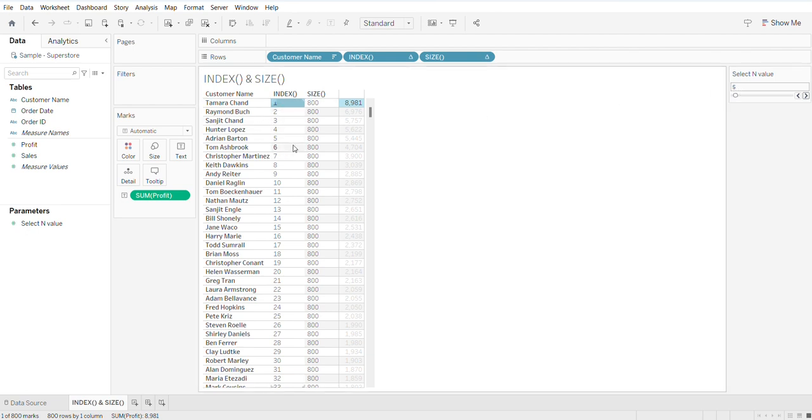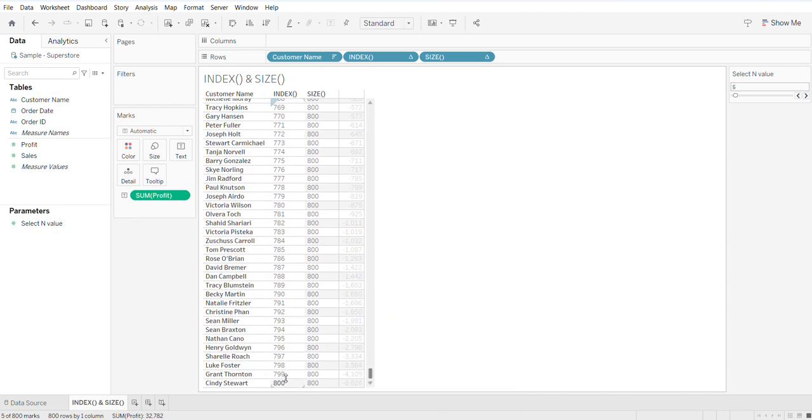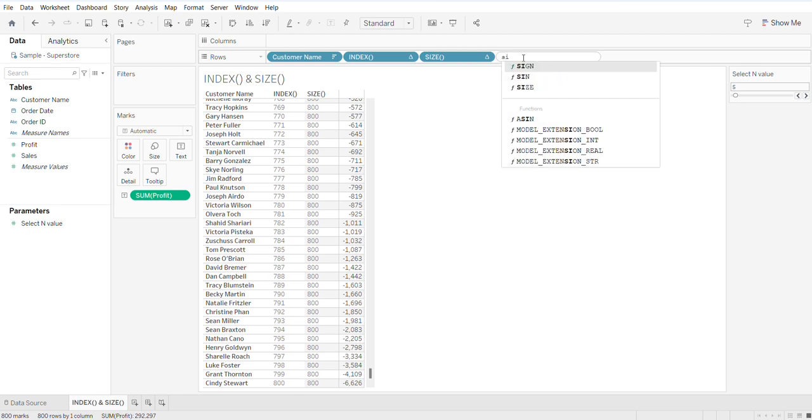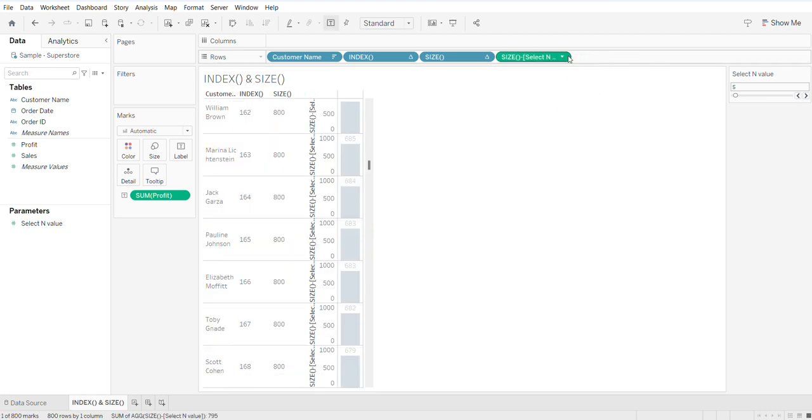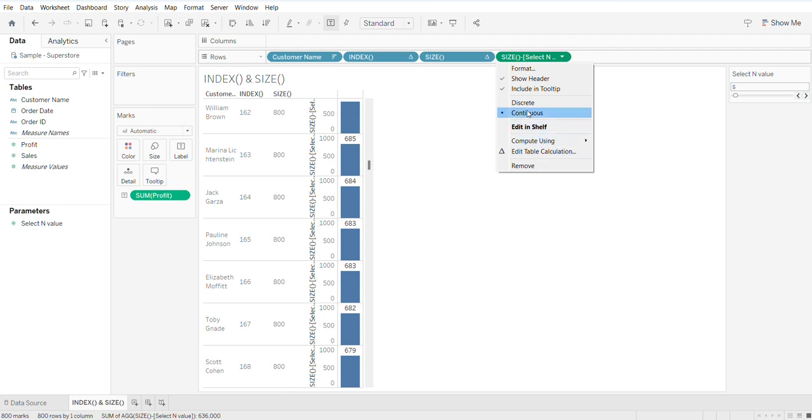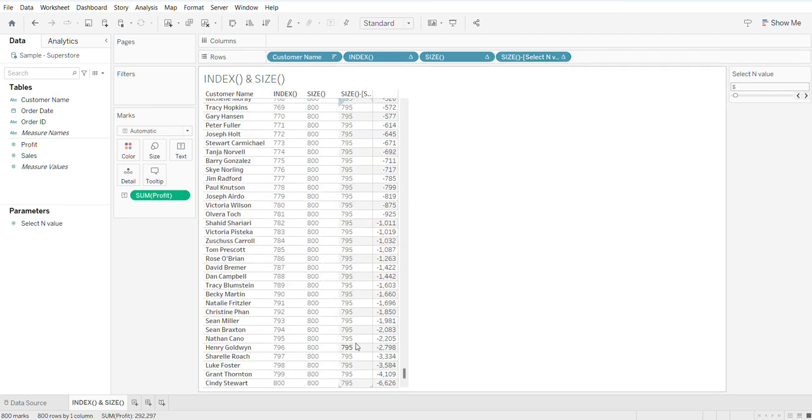To get the top 5 values, we have to consider rows having index value less than or equal to 5, that is from 1 to 5. To get the bottom 5 values, we have to consider rows having index value greater than 795. To achieve this, we have to subtract the required number of records from total number of records, that is 800 minus 5, which will give us records from 796 to 800.